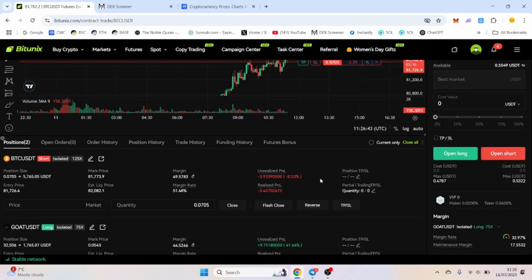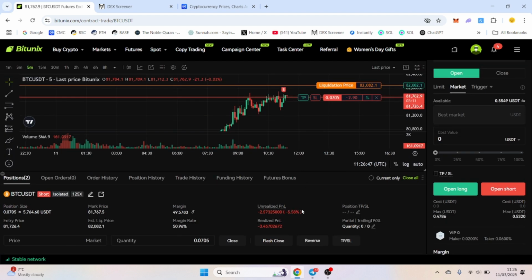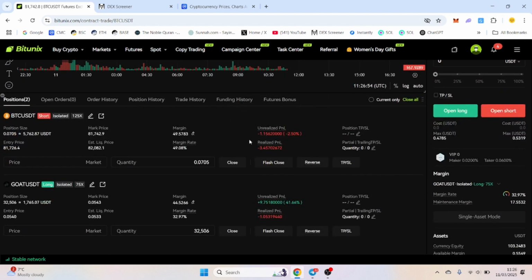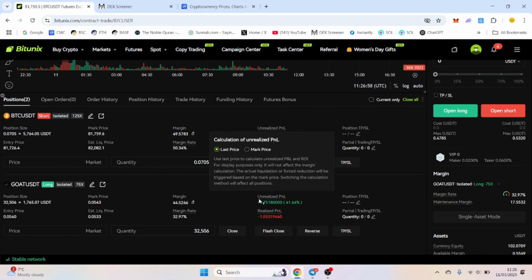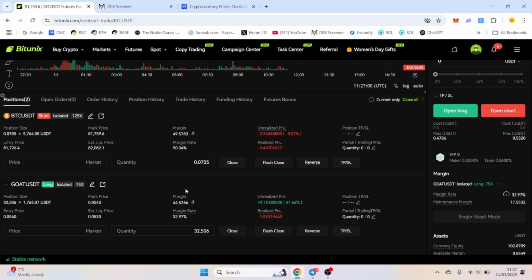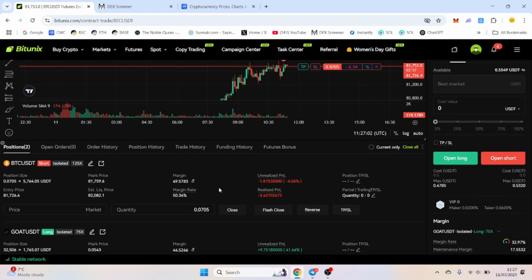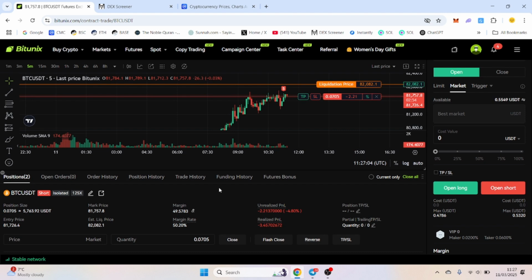So we let this run for about 10 minutes and nothing's really changed. Leverage trading, of course, takes some time. So we've got a minus 5%, so we're down $2 on our Bitcoin, and it's just hovering around the same area. And we're up 41% on our GOAT. Remember, we put a very small amount into this, so fingers crossed it does work out. But that's pretty much leverage trading as a whole. Spot trading is pretty much the same.